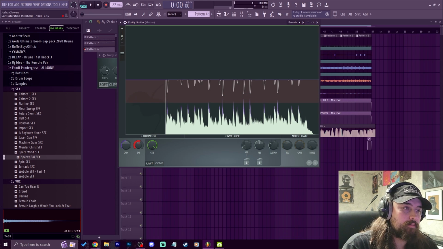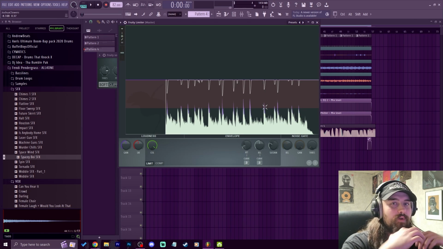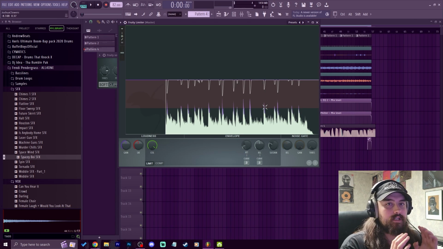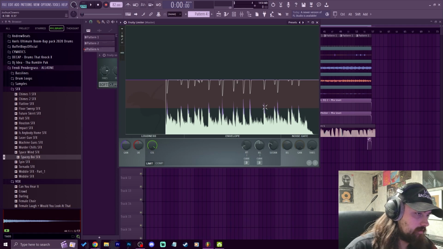All a soft clipper is, is another form of limiting, but instead of really harshly cutting the transients out, it more so rounds them instead of just a complete harsh cut. So let's listen to this beat.